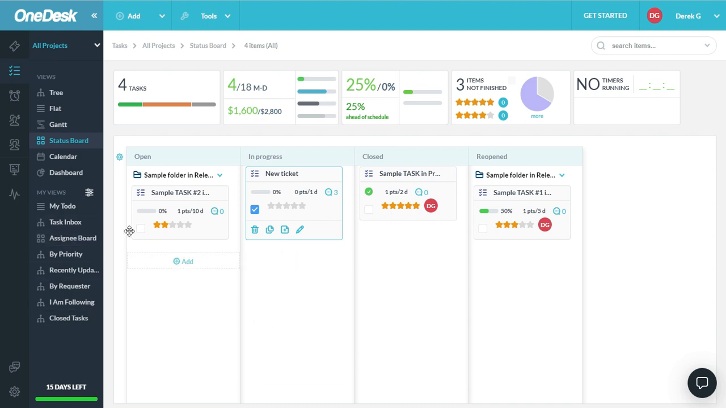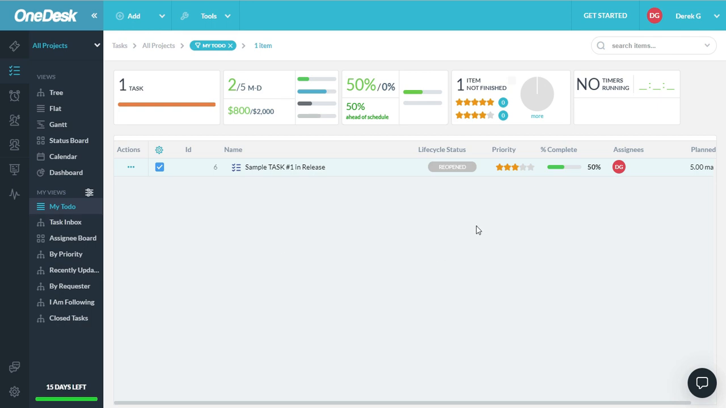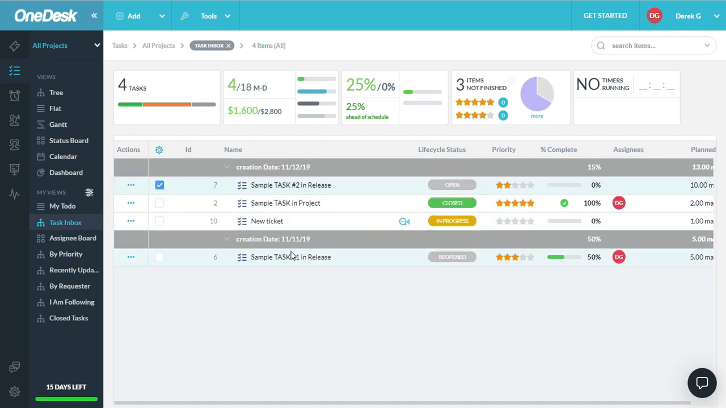Then we can get into the power of the different views. My to-do is a view that shows the things that are assigned to me that are not yet completed. Pretty straightforward. We can have a task inbox, which I've decided shows all the tasks grouped by the date that they arrived. So this is a useful one.